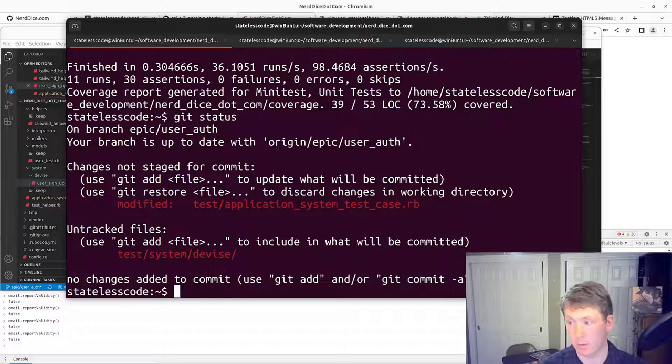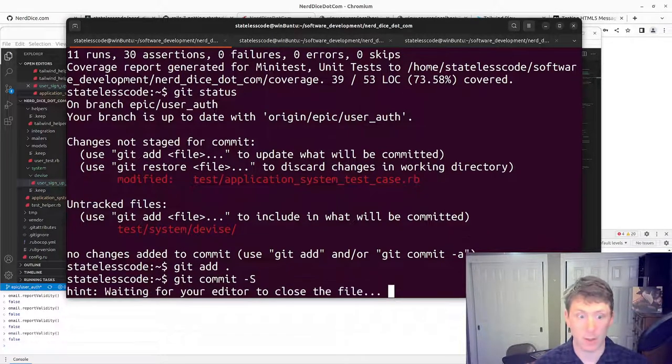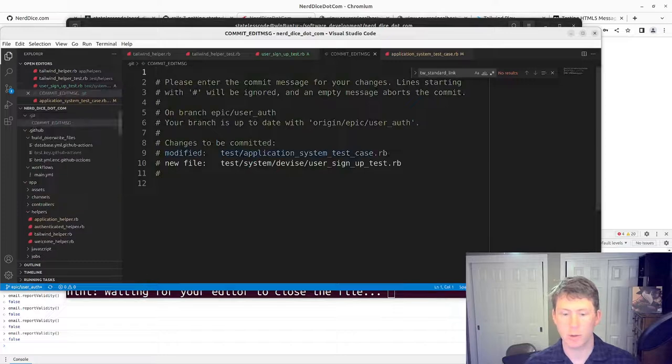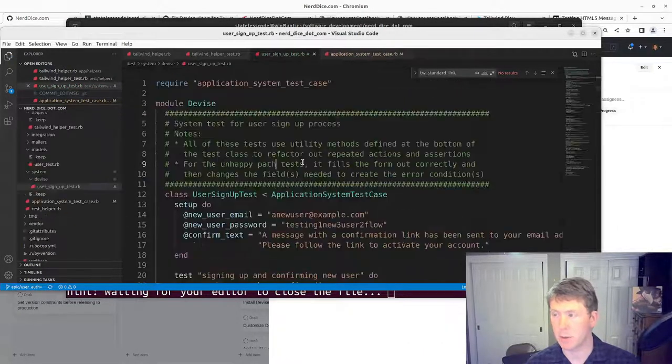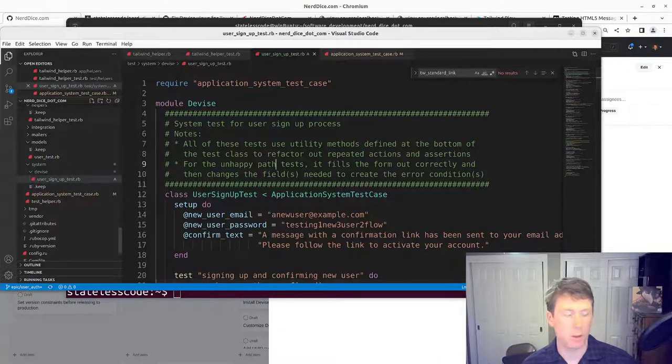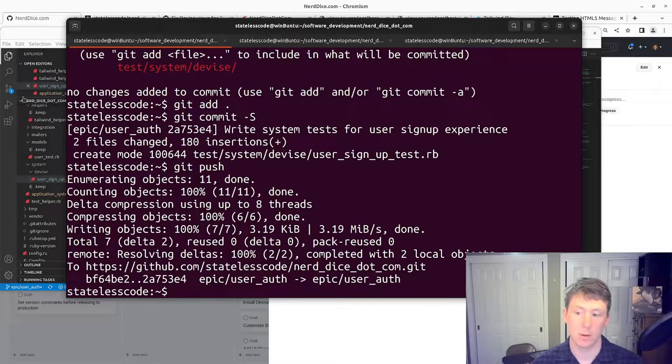All right, so we've only created that one test class and updated application system test case. We can add that, write our commit message. All right, so I've got my commit message. We will push to the remote. Pause and let that build finish.